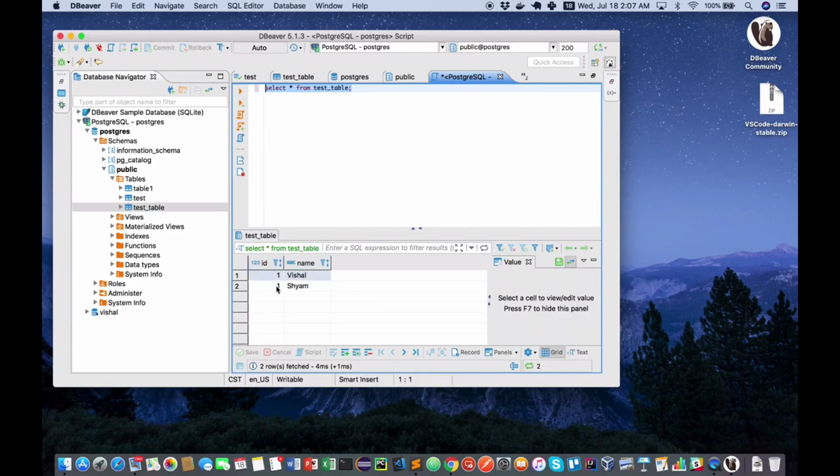So there is a SQL editor and there is a data viewer also. You can quickly edit the data on the fly. Suppose I write Vivek over here, and that's it, we're done. You can just save it. So it's really a very good tool. That's what I felt. Let me know your opinion about it.